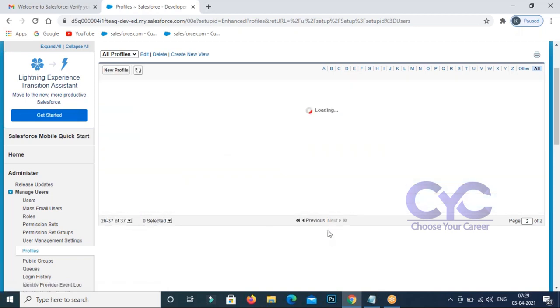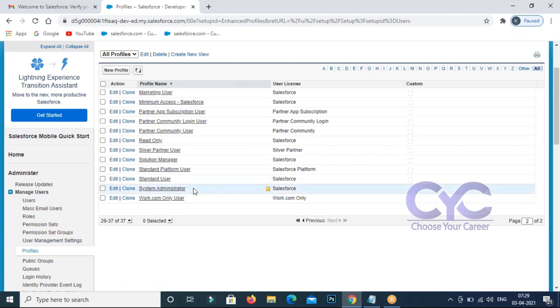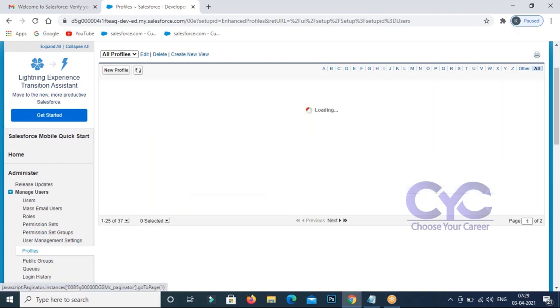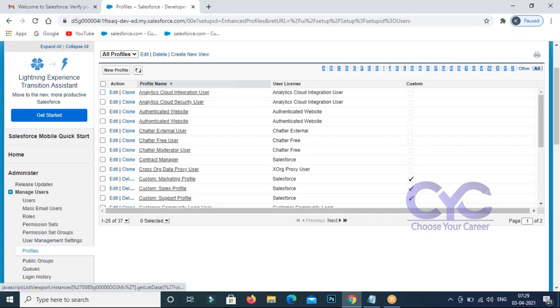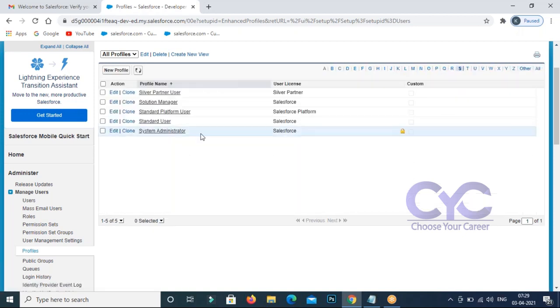Go to the next page if you want. Manually you can search by going page to page. But I don't want to go page to page. I want to search globally, meaning you can find through the alphabets you want to search. You can have the alphabetical searches there. See, System Administrator, your profile is here. Open this profile.